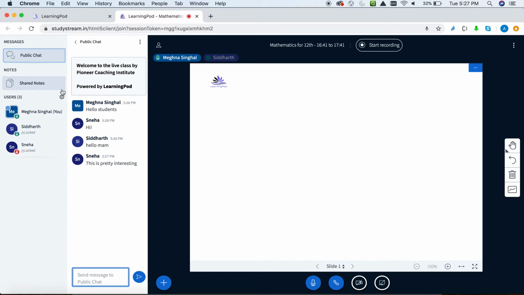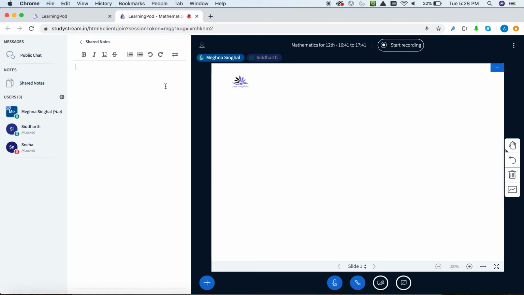There's the option of shared notes, which when you open, this is a shared notes panel, meaning all the students of the class can contribute on the pad, on the shared notes together. So I see that Siddharth is writing something at the same time, Sneha, and you yourself can also write something. So like I said, this is a writing pad that is shared with the entire class.